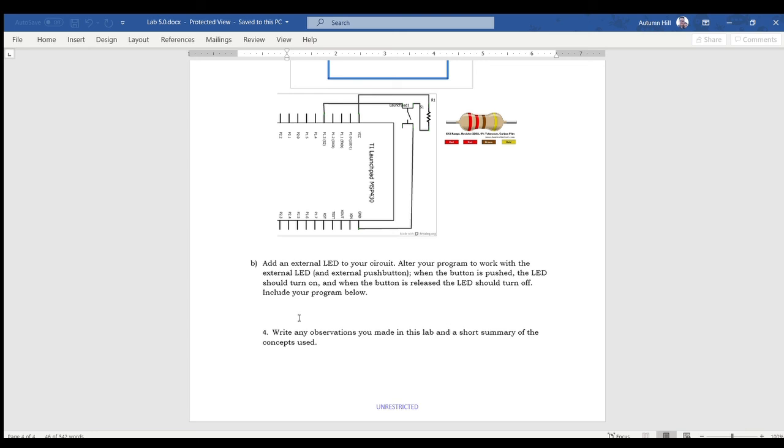It doesn't have to be anything too lengthy, but just some good observations and your short summary of what concepts we're using. So 1 or 2 sentences are not acceptable here. I'm looking for, I would say, between 4 and 8 sentences. That's not a hard and fast limit, but you should shoot for something like that if you want full points. Okay, and that is everything in Lab 5.0.